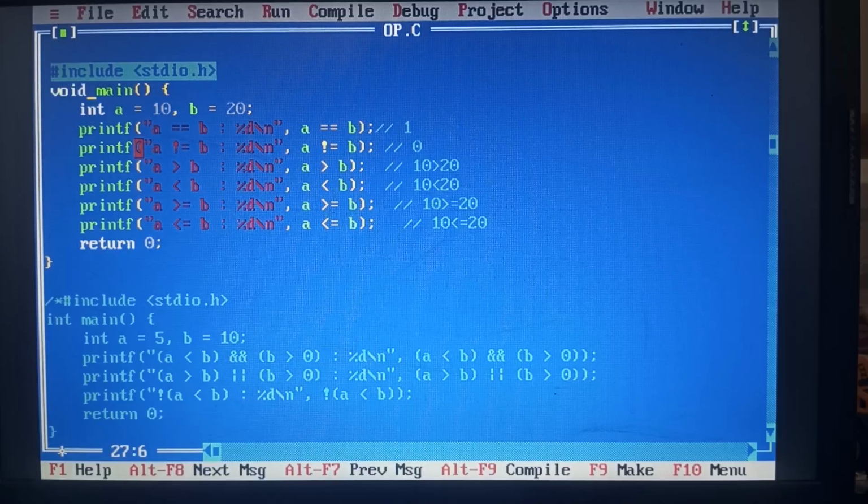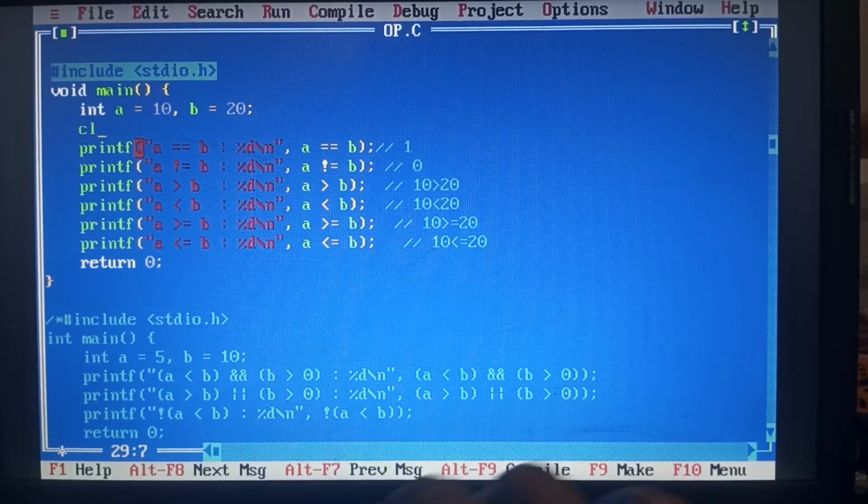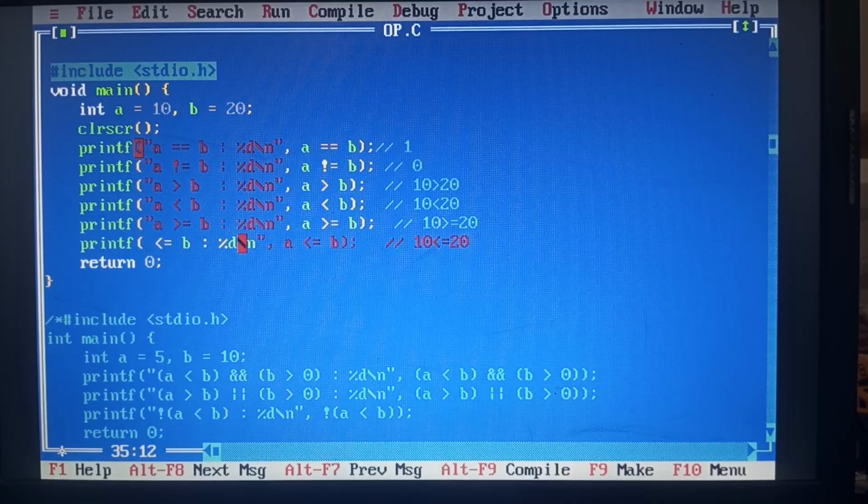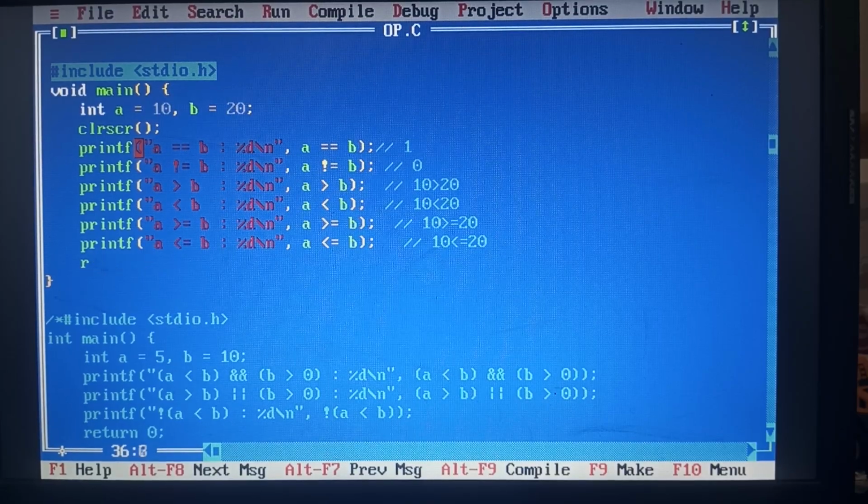So void main, and then use clrscr to clear the previous output. Sorry, what is a less than... okay, you take double quotes there. It is right, yes it is right. Now here you take getch, okay. Now run the code. So here, what will be the output?